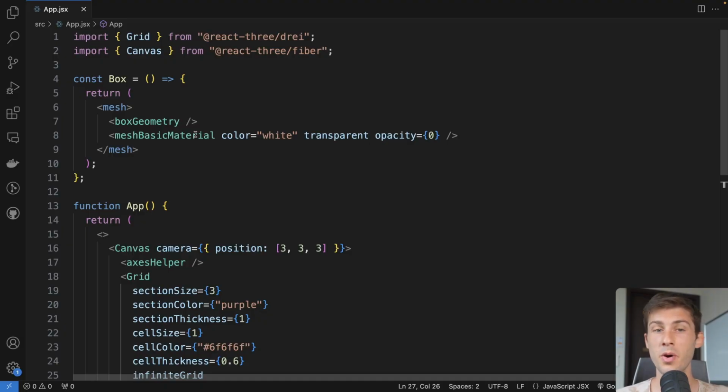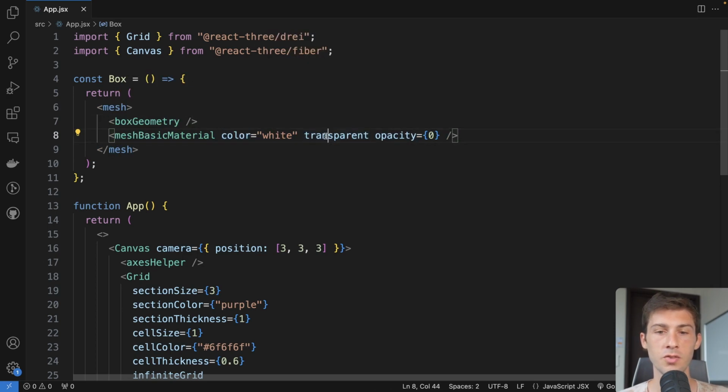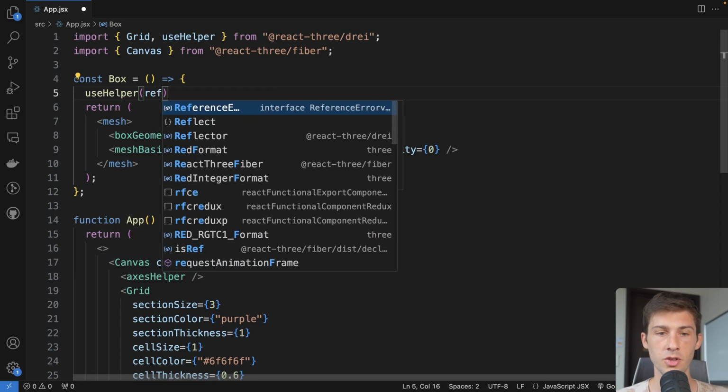Let's talk about the box helper. Currently we have a box here with box geometry, so a cube, but it is white and transparent with an opacity of 0. So that's why until now we didn't see that cube. To help us visualize that invisible object, we can use a helper. In this case, the box helper. To instantiate a helper from Three.js with React Three Fiber, we can use the useHelper hook. useHelper takes a reference on the object we want to put it on.